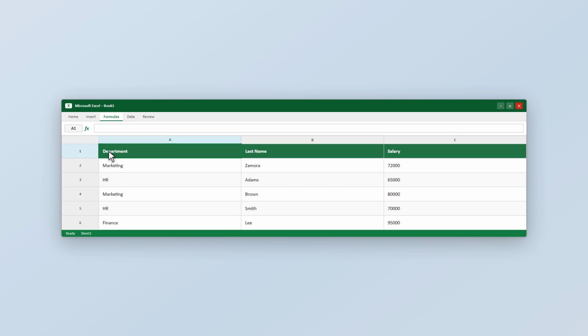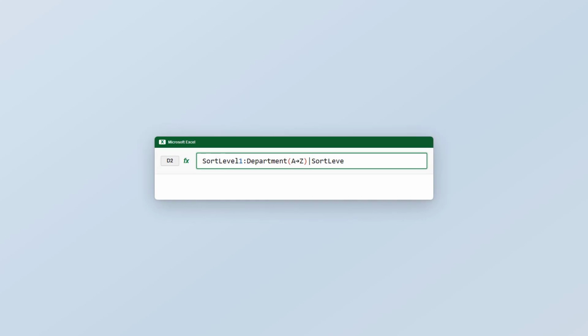Next, go to the Data tab in the ribbon at the top of your screen and look for the Sort button, which opens the Custom Sort dialog. Inside the Custom Sort dialog, click Add Level to add your first sort. Choose Department from the column drop-down so all departments are grouped together first.